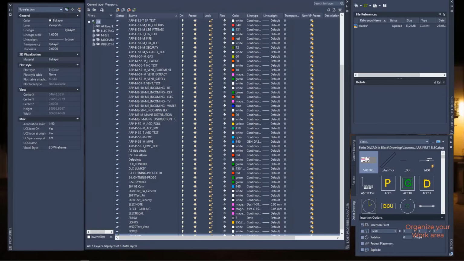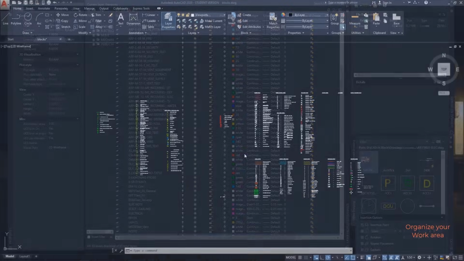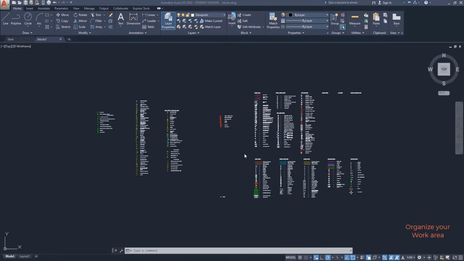And this is important, the palettes are still in the same position if you open another file or if you close the AutoCAD program and come back just tomorrow. The things will look more organized, which is more pleasant to work.